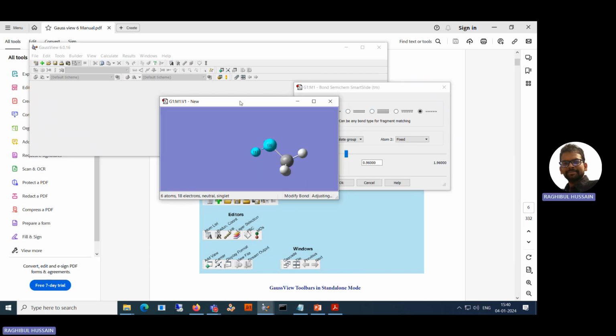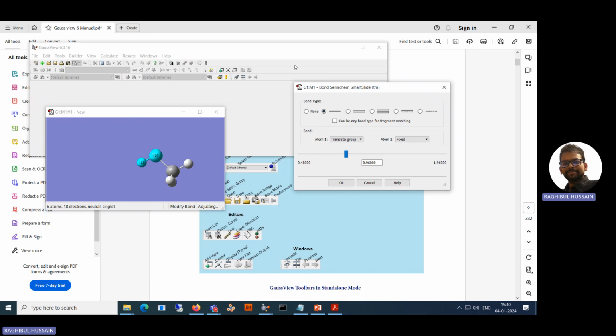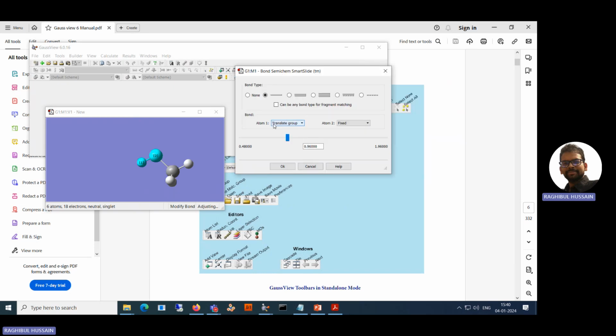So suppose you are modifying the bond length for a single bond. Here you can see the numbers for atom one and atom two. You have the option of which atom to translate, because if we increase the bond length, either we can move both atoms or we can fix one atom and move the other. So the option is there, like translate this group atom one and fix atom two. If you remove the cursor, see in the blue panel how the bond length is changing, right?